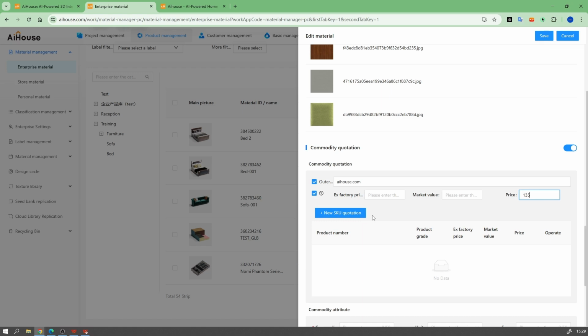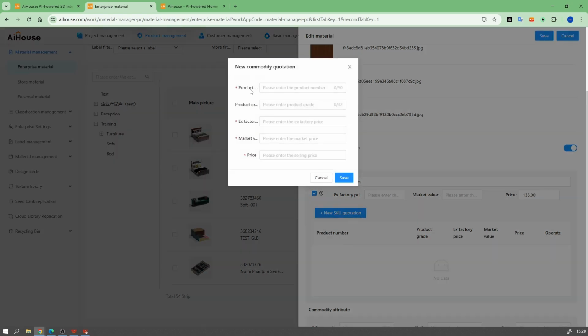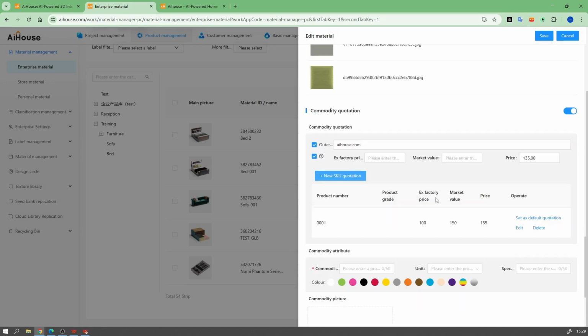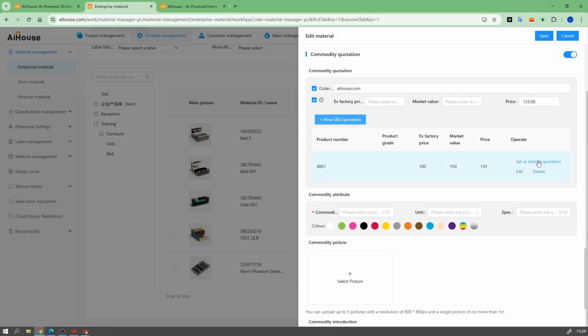Here's for you to get a quotation for this product. You just click on it. This is the product number. You just input a number for it. This is the factory price, market price, and the price. Here's the sale price. You just save it. You can set it as default quotation or not. Like now, I just set it as default quotation. Then it will show here.